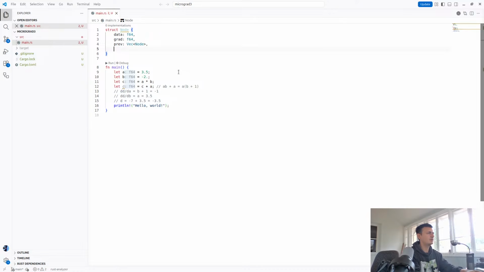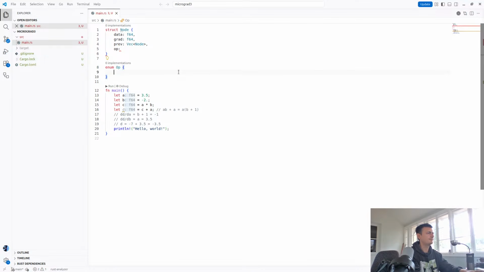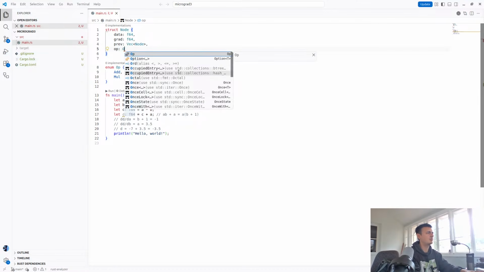And then finally, we want to store an op. Basically, not just the nodes that were here, but also the plus. So prev would be C, A, and then op would be plus. And we're not going to store a string or anything, but we're going to actually store an enum. And I'm only going to support two operations here. And this is going to be an op.